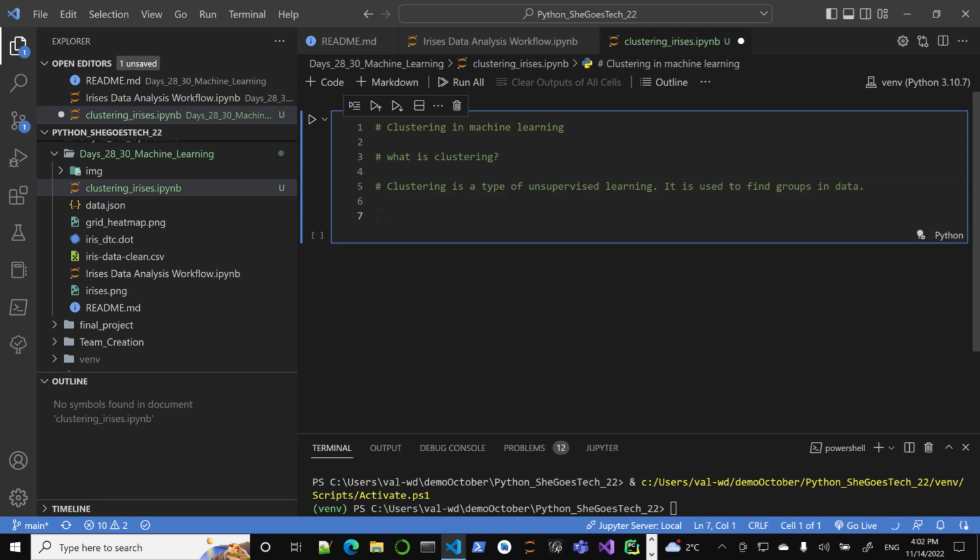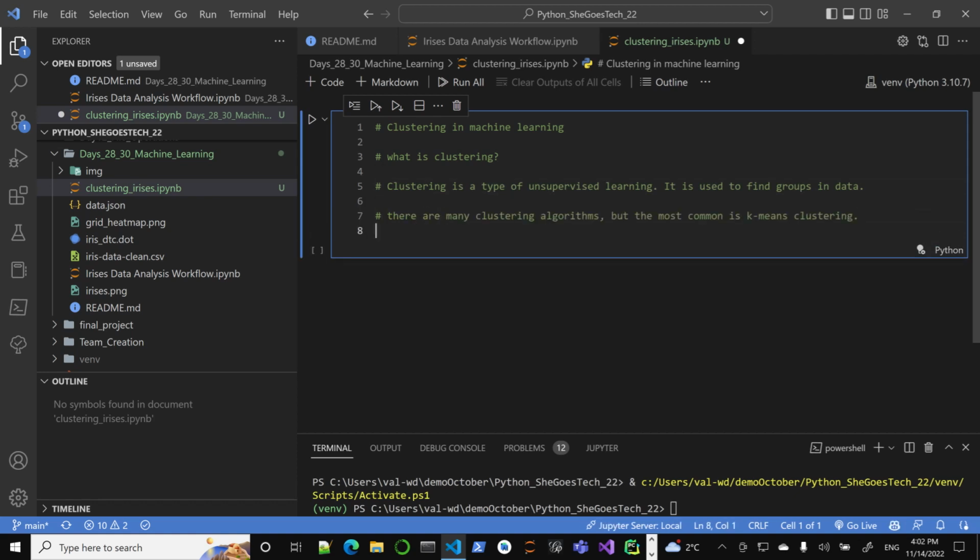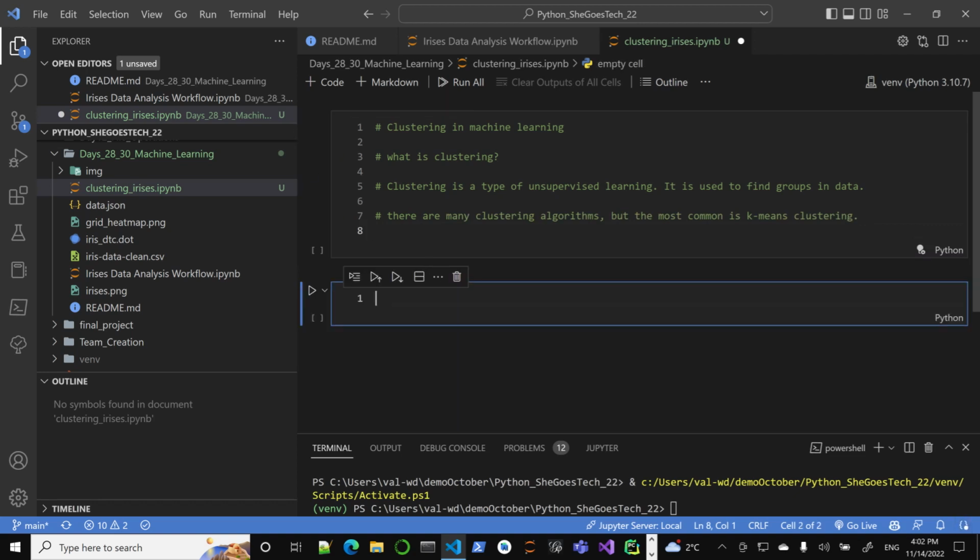There are different algorithms. K means clustering is in fact the algorithm we will start with. That's the one everybody starts with, and there are many other ones. So as first steps, we will use scikit-learn to perform K means clustering on the iris dataset.